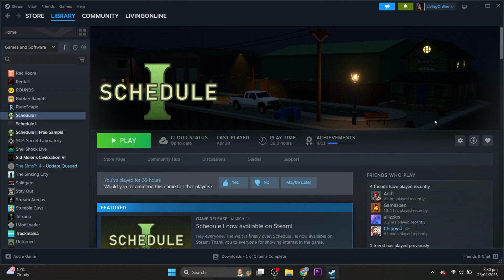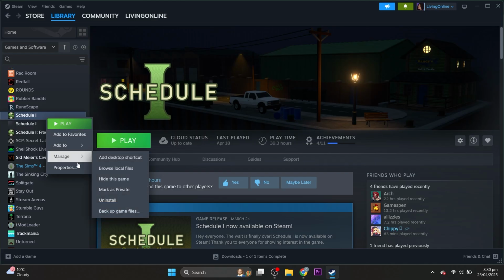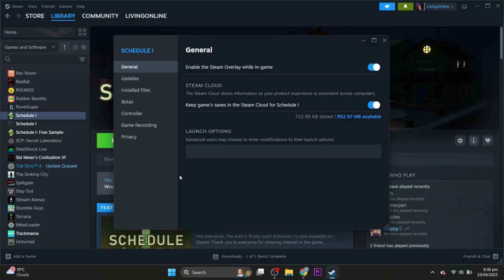Firstly, you're going to want to open up your Steam application and find the Schedule 1 game. Right-click on Schedule 1 in your library. From there, you can select Properties. In the Properties window, click on the Betas tab.